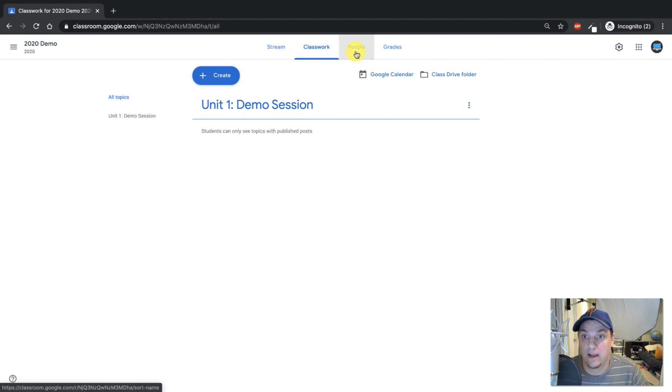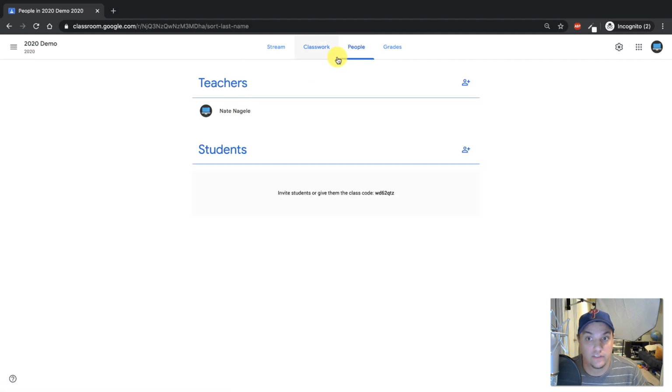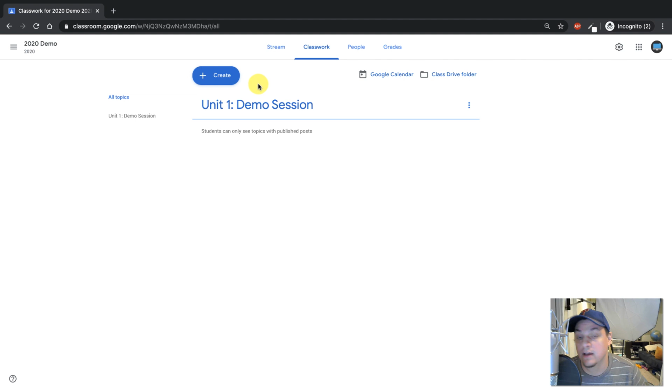All they need to do is go back into the old class, add you as a co-teacher, and then you'll be able to reuse assignments. So that's a really good way to share things, even if you're working by yourself, to generate some information if you need to.